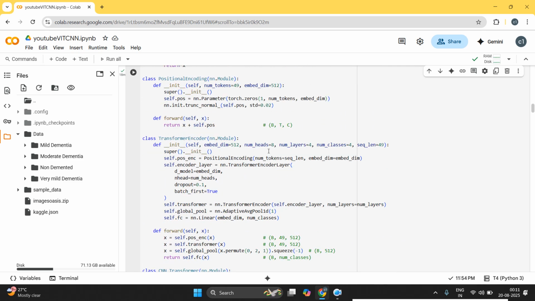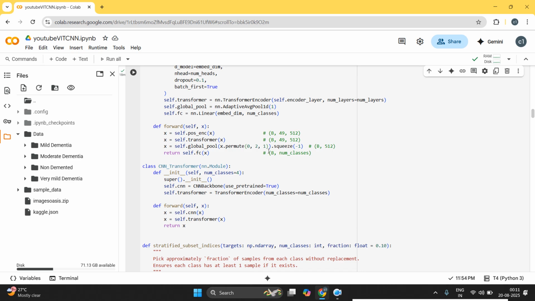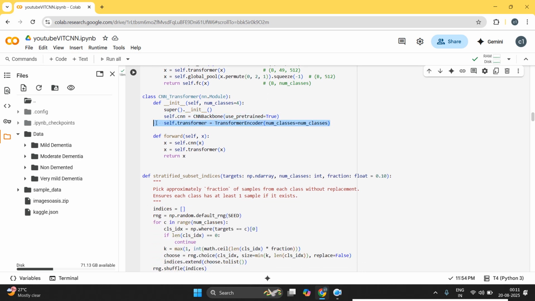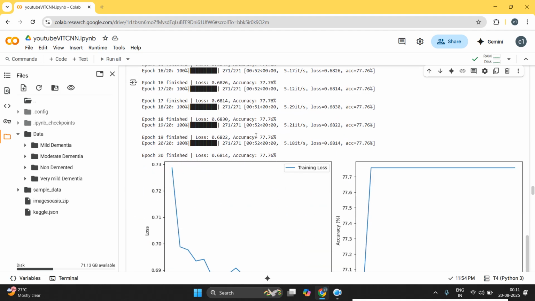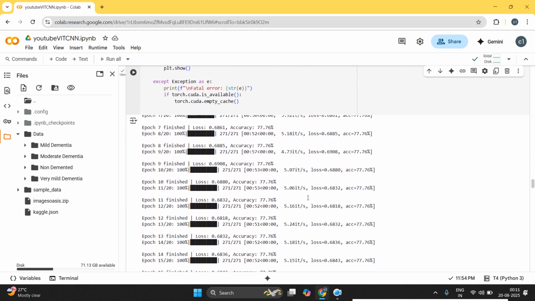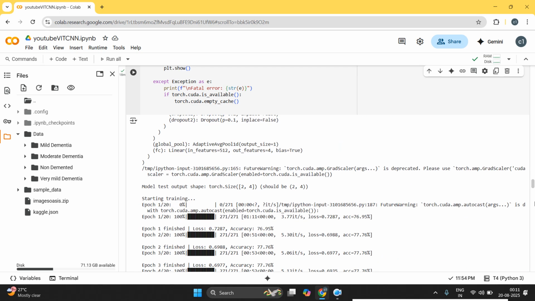Here we need to check where we are combining both the CNN and transformer. So here we can see that. The first one is the CNN backbone, which is coming from the ResNet, and that is given to the transformer encoder. So this is the hybrid one, where we take the feature maps from the CNN and give them to the transformer model. So finally we can get the classification, loss and accuracy for both the models.